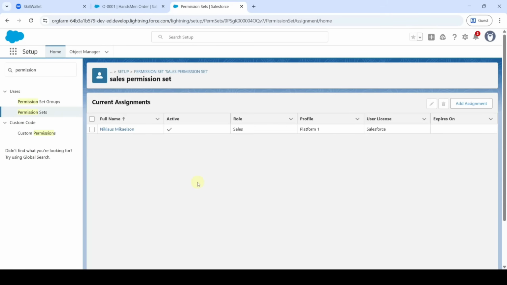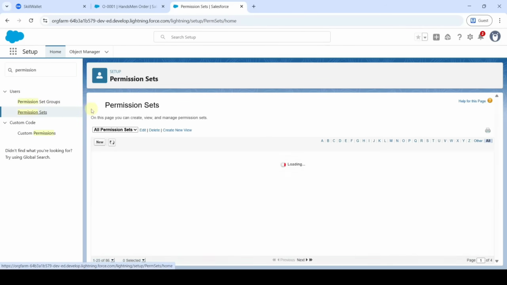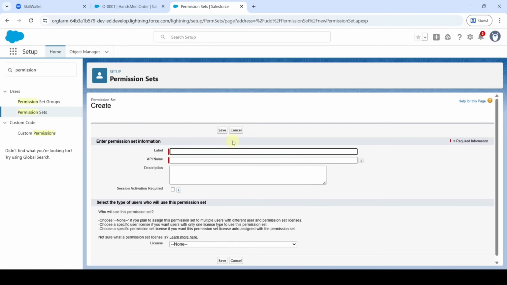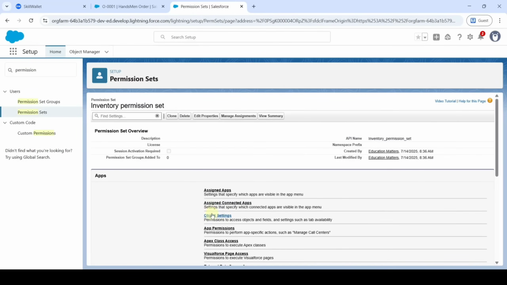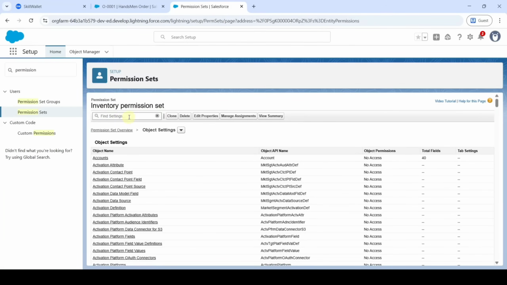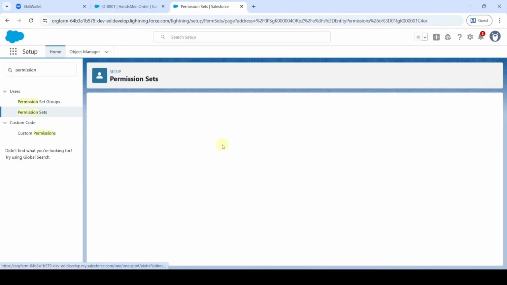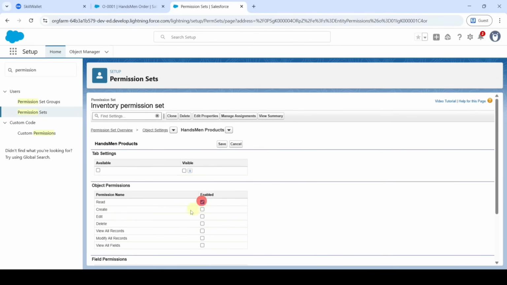After that, we need to create another permission set for the inventory. Further, click on this permission sets and here click on new. Type the label as inventory permission set and then click save. Now we need to give the permissions for read and edit on inventory and then products also. For that, click on this object settings. Now in this find settings, search for HandsMen product. Select this HandsMen products. Click edit. Now select the checkboxes near read and then edit. After that, click on save button.